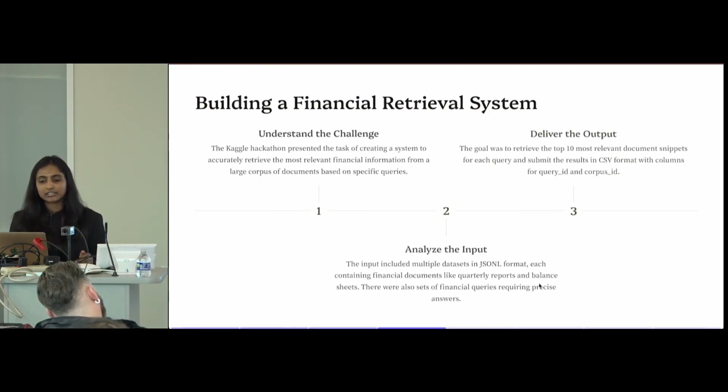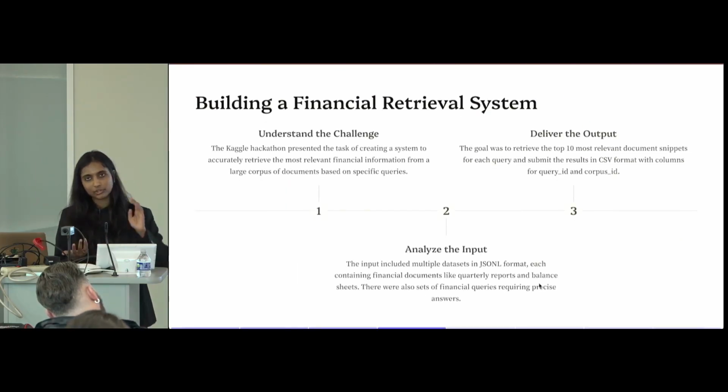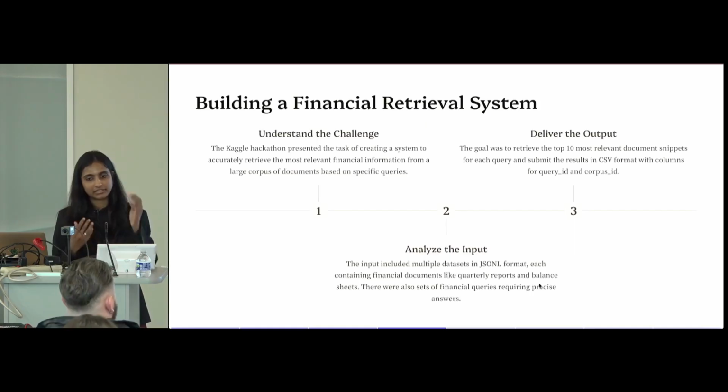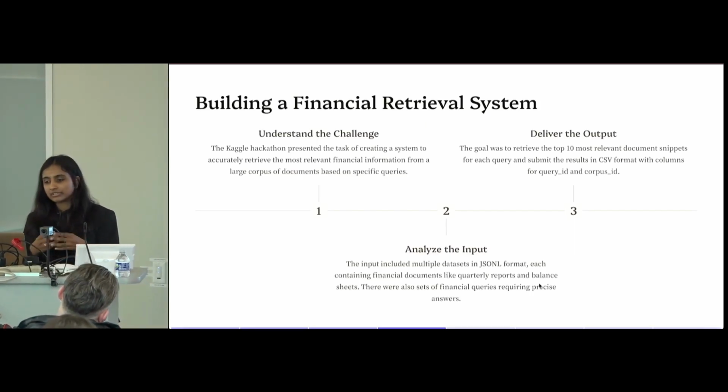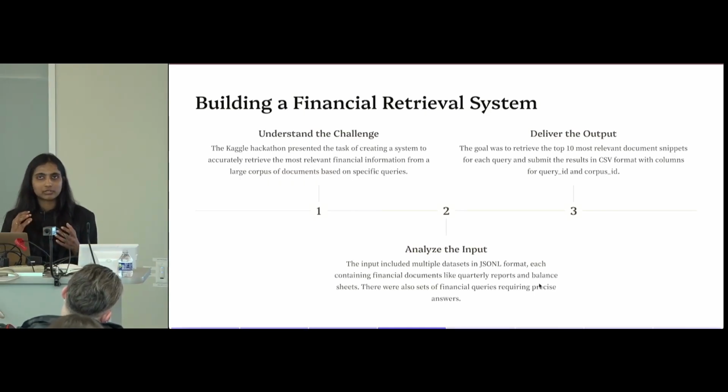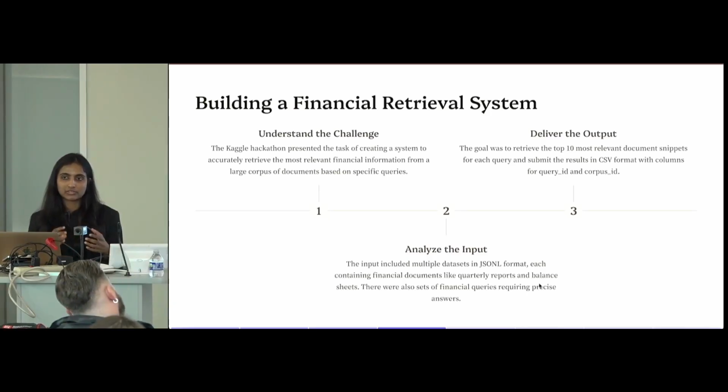Okay. Now I'll talk about a hackathon that I participated in a few months back. Actually, Professor Ganesh had forwarded that to me, and I found it very interesting. It was by the International Conference for AI in Finance. They came up with this hackathon which was basically on financial domain data sets. So we had to retrieve the most relevant financial documents for a set of financial queries that we had.